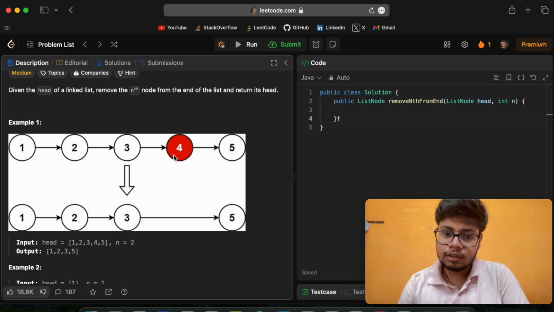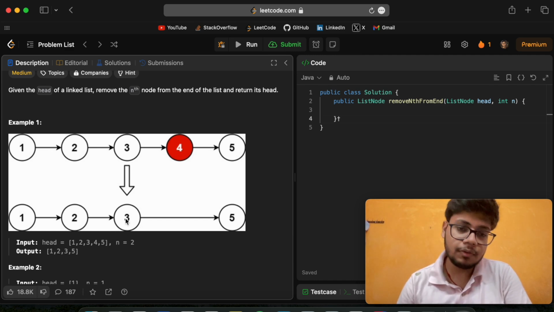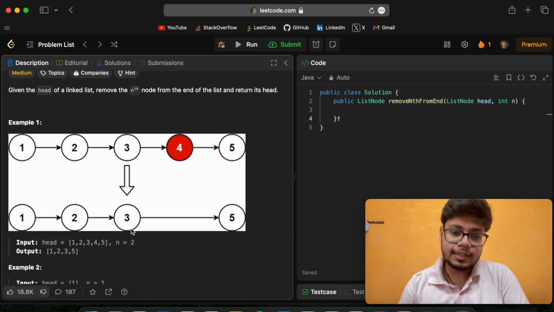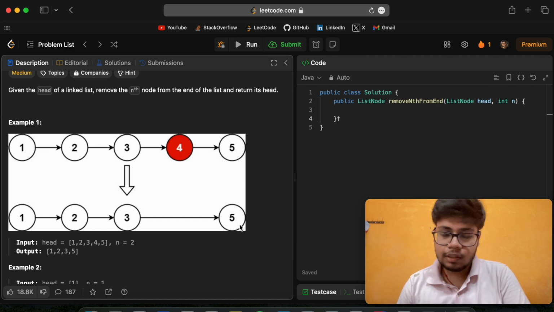We don't have to manually remove this or free up the space. We just have to go and update the next attribute of the node that is previous to the one we want to delete. So in this case, the next node of 3 will be 5. So let's see if we can code it up.